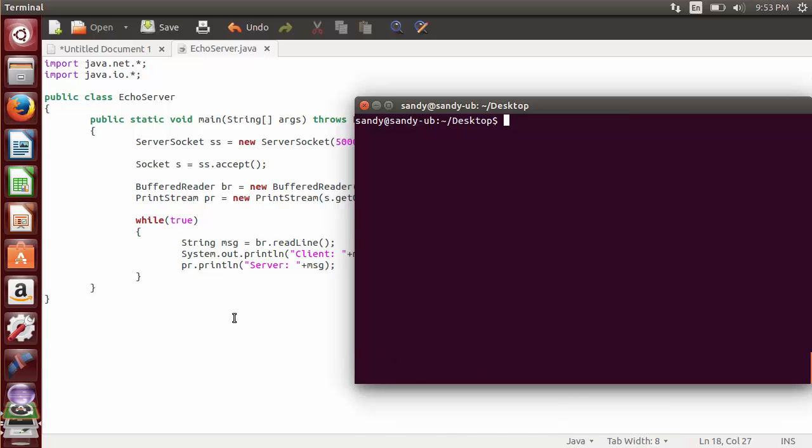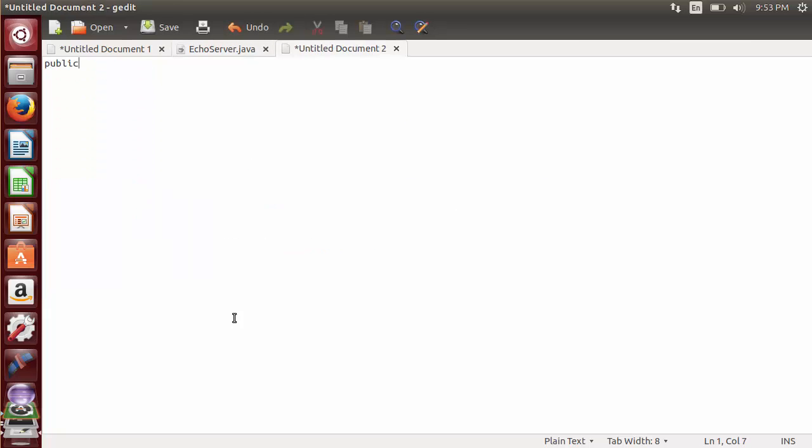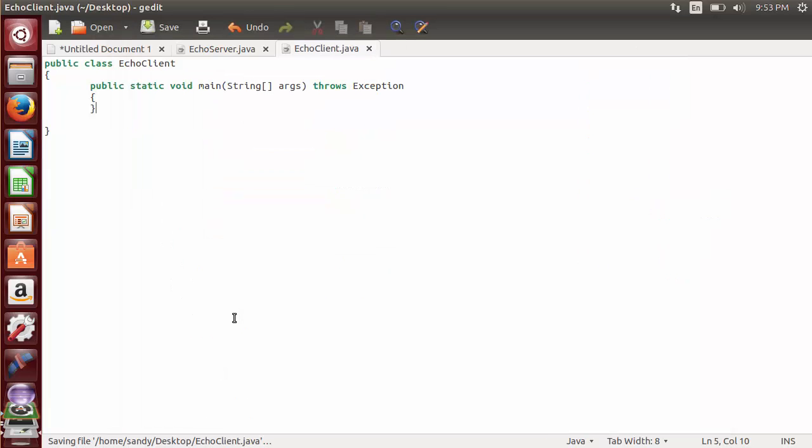Now let's go ahead and create a client in a similar fashion. So let's create a new file, public class EchoClient, public static void main, and let's also add a throws clause, and we say throws Exception. Let's save this as EchoClient.java, and let's add a bunch of import statements here once again.